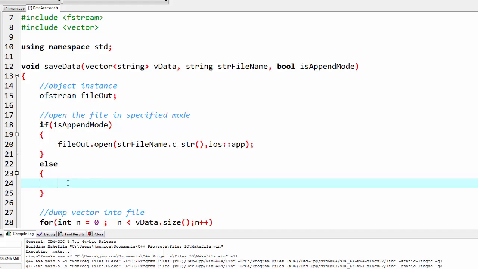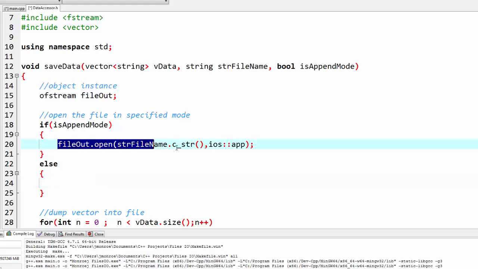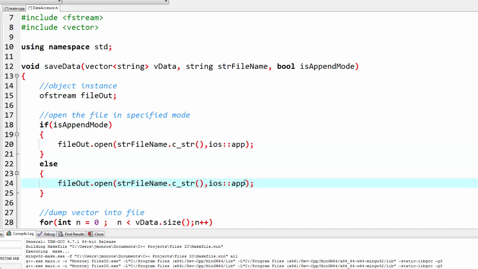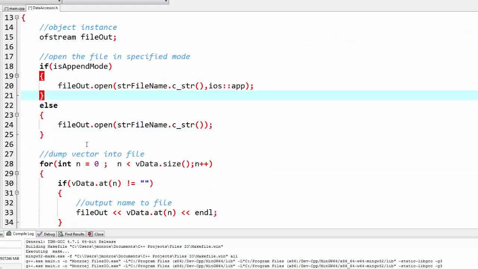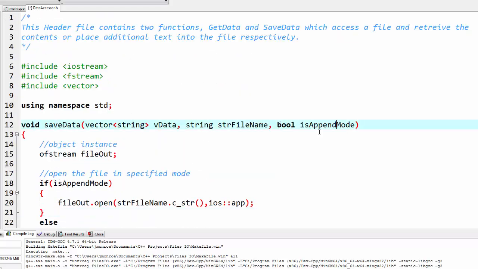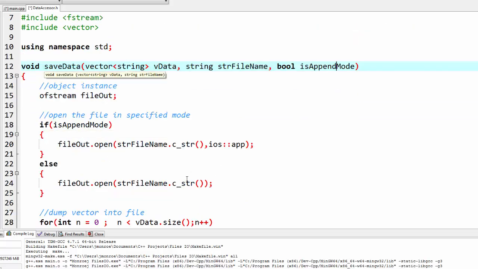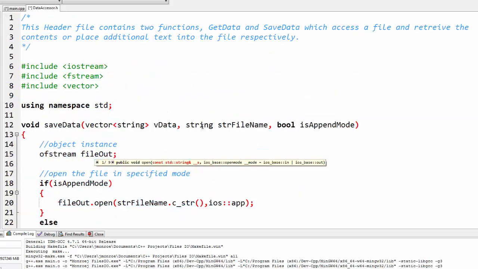Oops. Actually, you know what? I'm just going to copy this, paste it, and then just delete this append portion. That opens the file in overwrite mode. Okay, so now we've made our data accessor even more versatile, asking the user, hey, do you want to open this in append mode, or do you want to overwrite when you save to that file location?